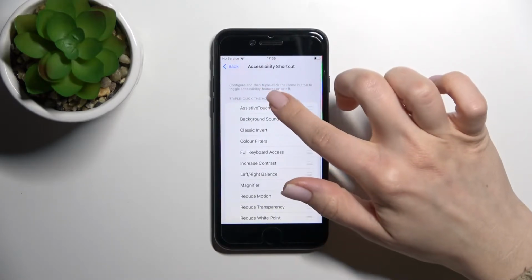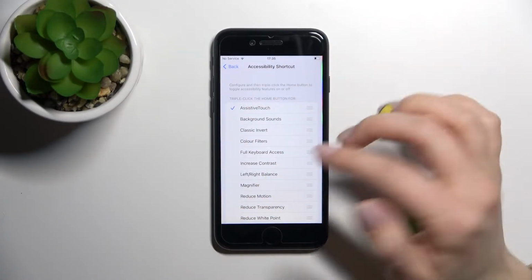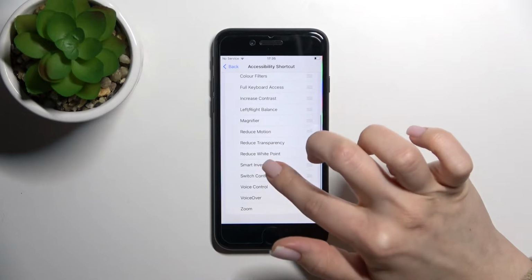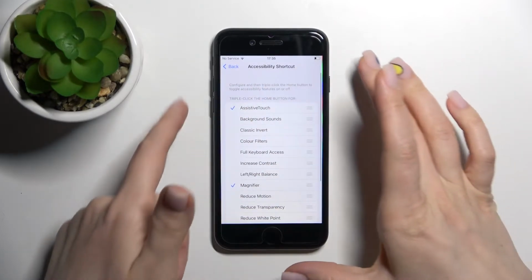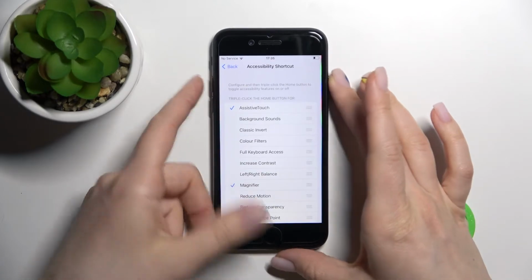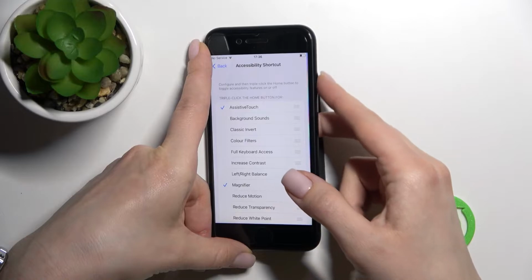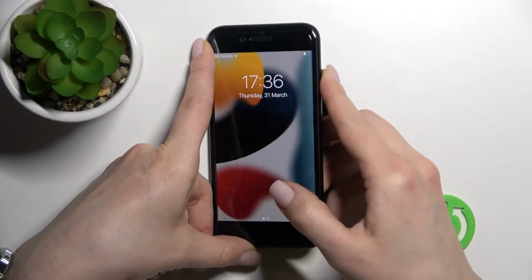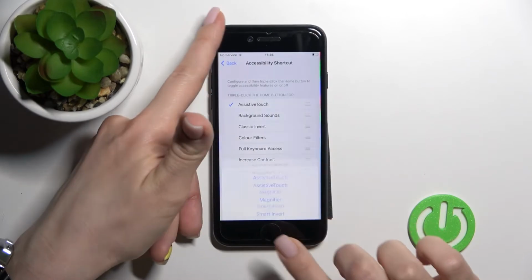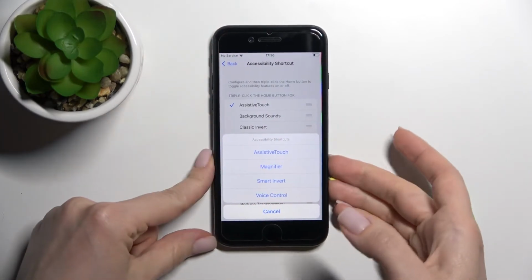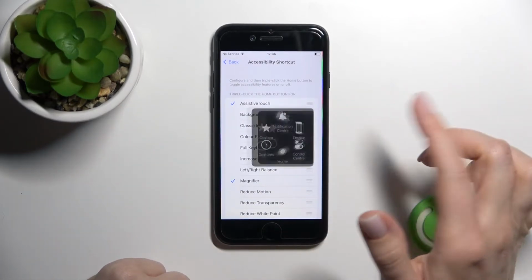Click here, and now by just selecting one from these shortcuts or just a couple of features here, you can activate the Quick Launch. And now by triple pressing the power key button, just the home button, 1 2 3, you can activate from this feature, for example the assistant ball. And that's it.